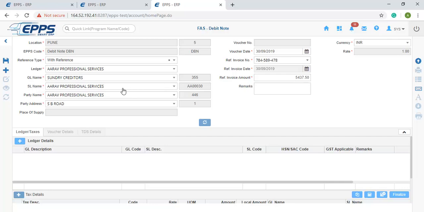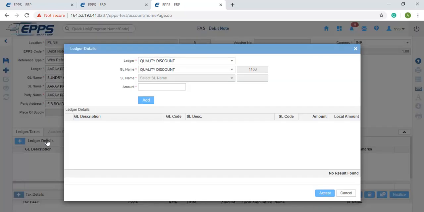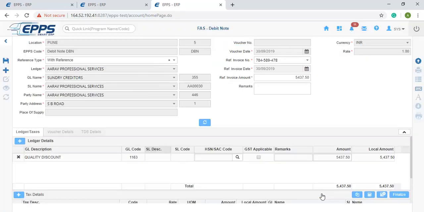Click the plus button. A pop-up window appears with the ledger details. Select the ledger. Enter the amount. Click Add. Click Accept. The ledger details will be displayed.